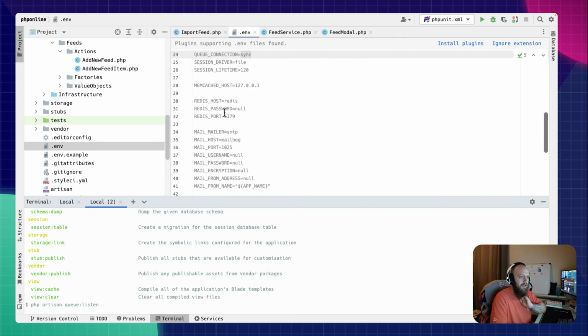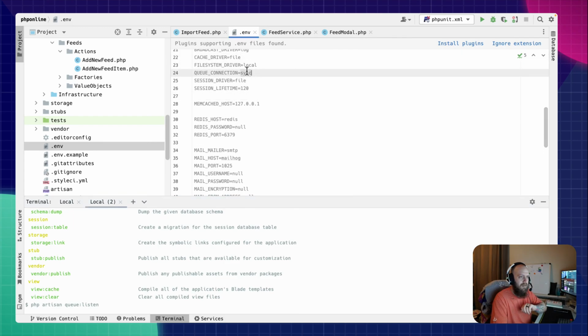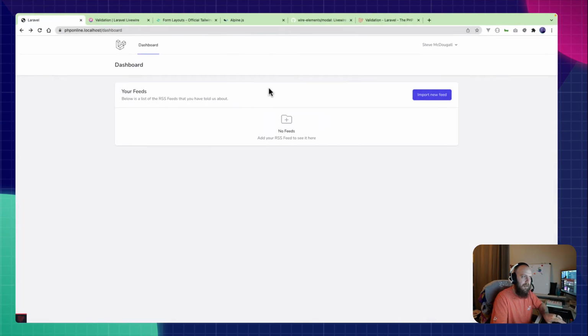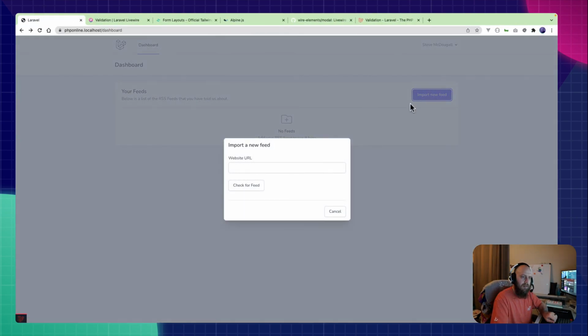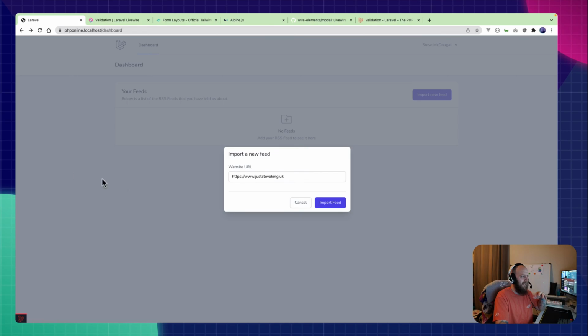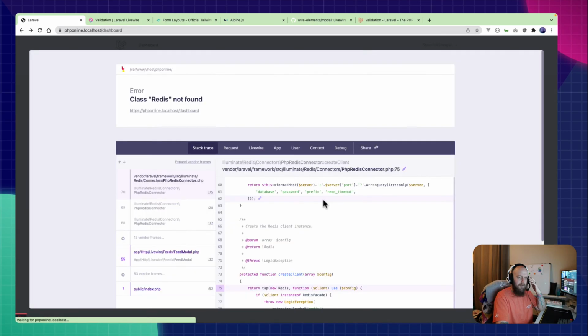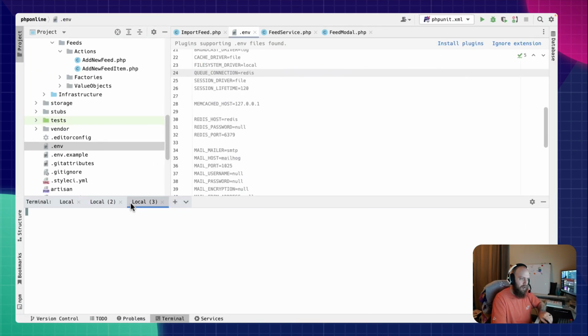Maybe I should just swap that to Redis or something. Pretty sure I've got Redis running anyway. This is something I need to check the user experience on. Find something that's nice. Oh, class Redis not found. Thank you very much.